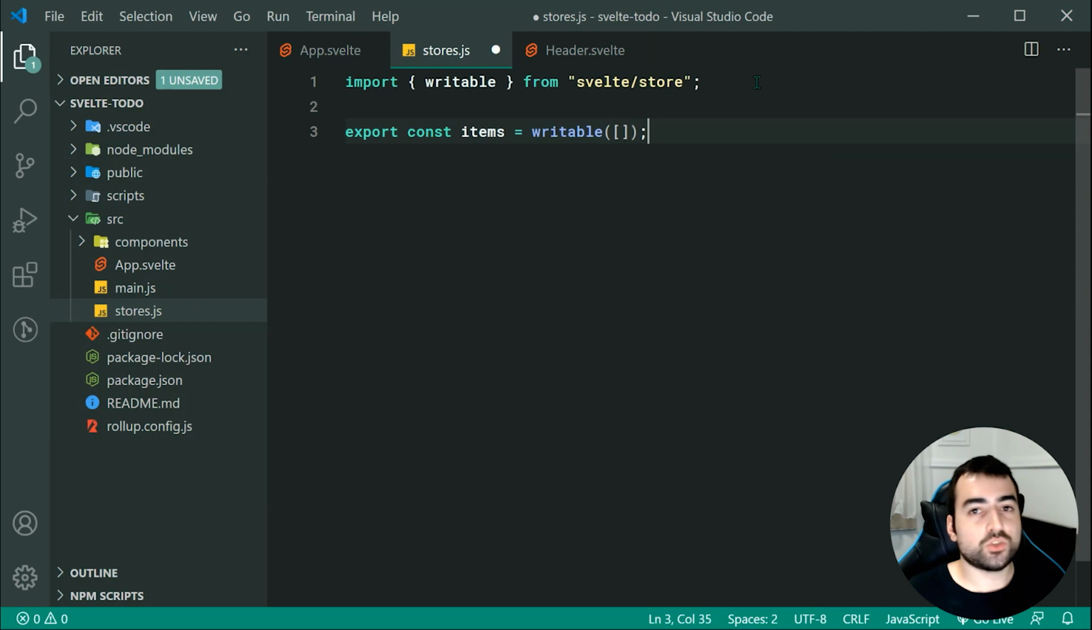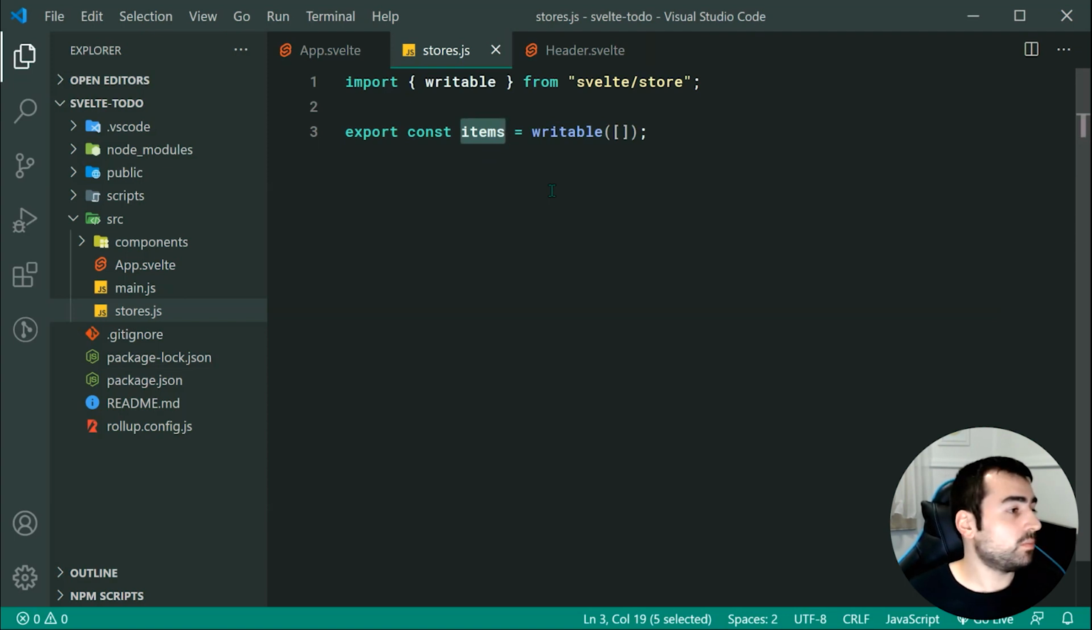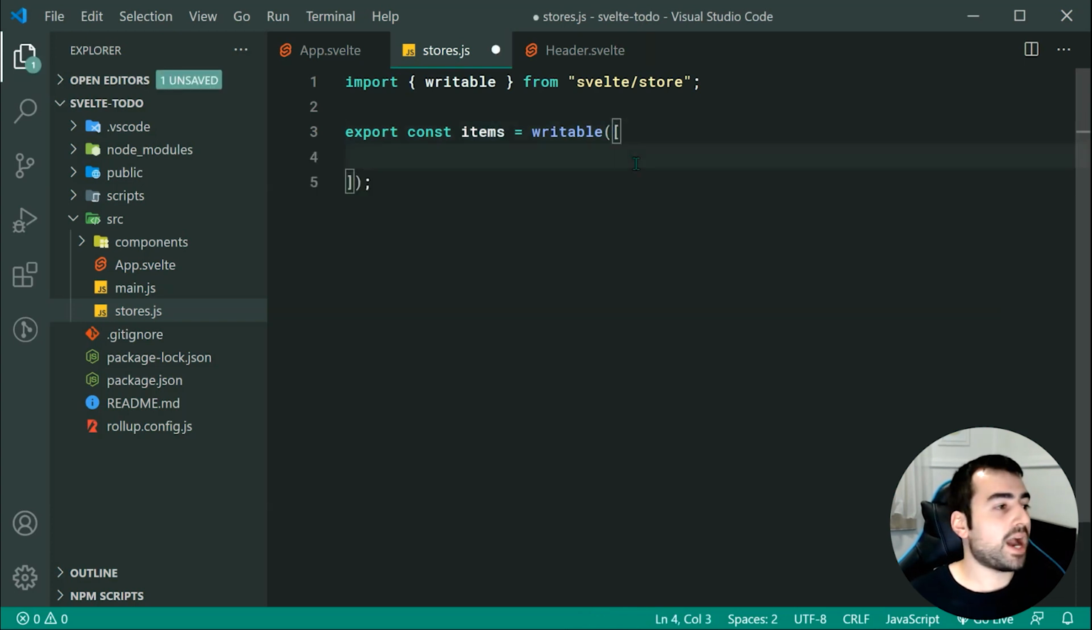So now each one of our components, if they need to, can access the actual list of items using this store. We're going to see how this works very shortly, but I actually want to put some data inside here just to see how we can use it alongside the actual header.